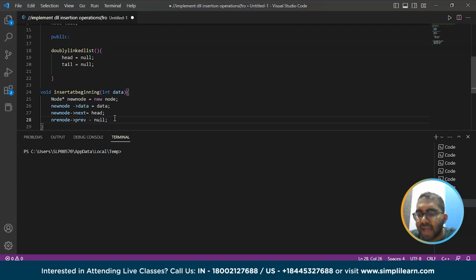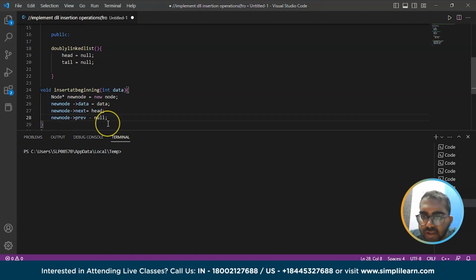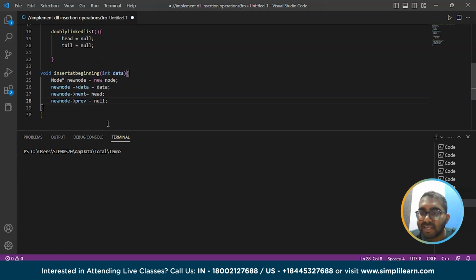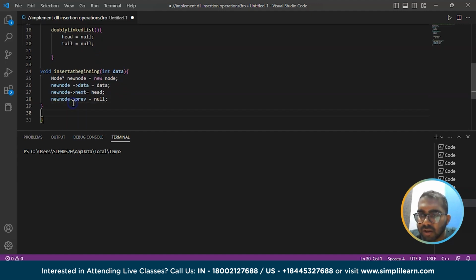Alright, so this is basically the algorithm of inserting at the beginning. What we are doing is setting the previous pointer of the current head node to point to the new node here. Then we set the next pointer of the new node to point to the current head, this one, the current head of the list. And finally, we set the head pointer to point to the new node here. So that is the code for inserting at the beginning of the linked list. I hope you've understood this.